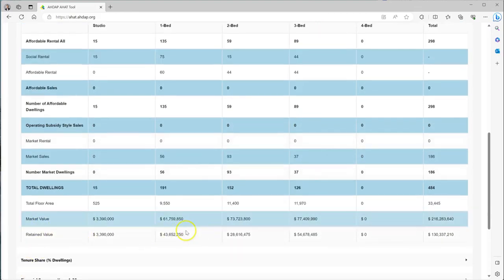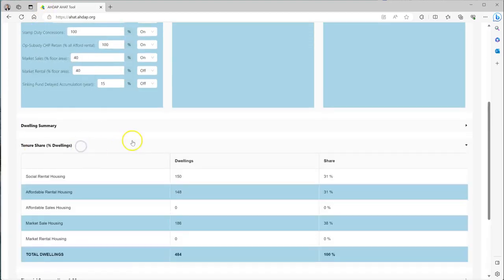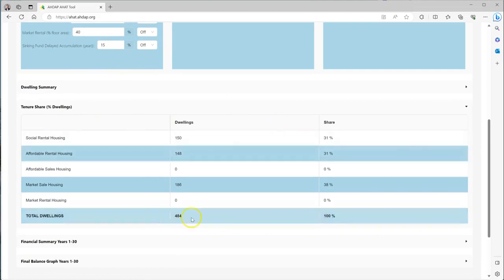And down the bottom, it gives us an estimate of the retained value of any dwellings that weren't sold, based on the market valuations for each of those property types. The tenure share table is a rough breakdown of dwellings against each of the tenures that are possible within the tool.